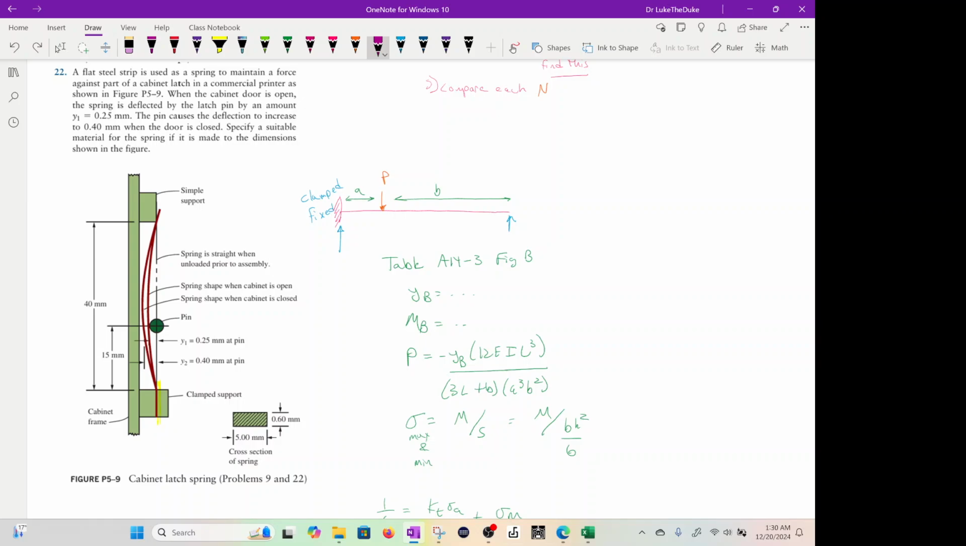What you need to do is, this is kind of like a deflection problem. In table A14-3, figure B, you can find equations for YB and MB, so the deflection and the moment. The load is given by this equation here, which involves your deflection. I is BH cubed over 12, and the other parameters you can find.